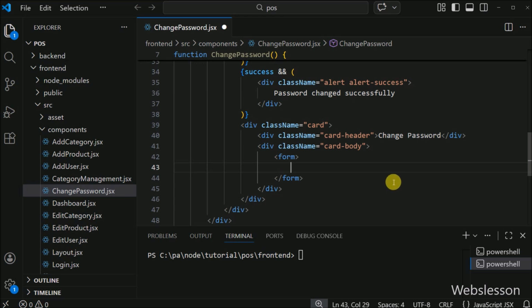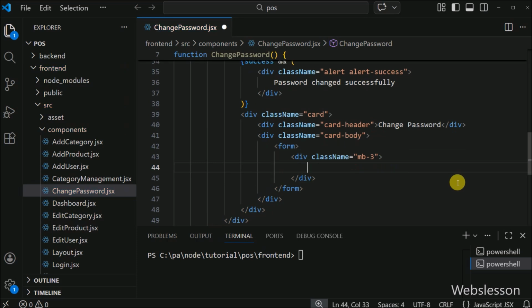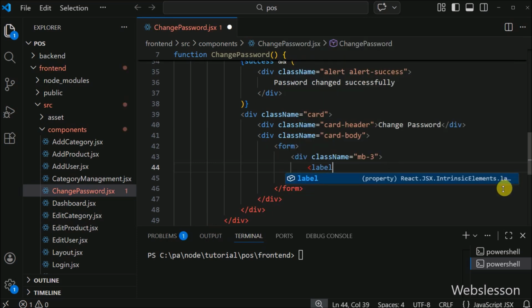Inside the card body, we have to write a form element, thereby here, we have created a form that will trigger submission. Next we have to write a division tag with a bottom margin class, hence here, we have created a container for the current password field, with proper spacing. Inside the division tag, we have to write a label element linked to the current password input.